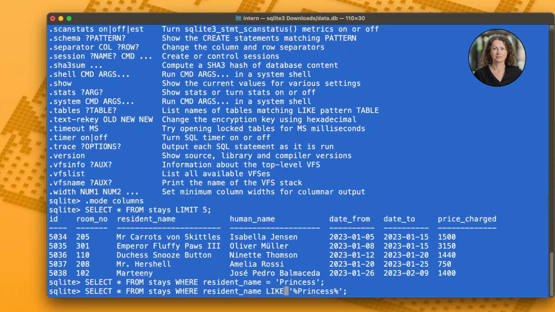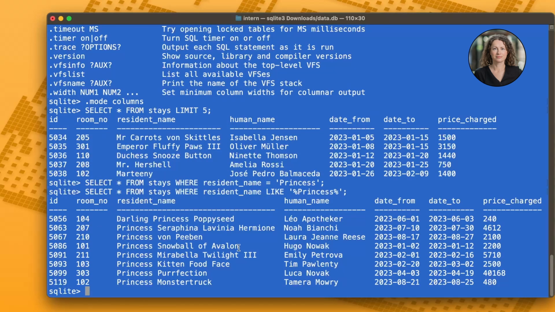Like this. Oh, so many princesses. You see 40,000 under price charged? That's our princess. Princess perfection. Stayed with us for only a little over 2 weeks, but her human paid 40,168 euros. So it is definitely those extra services, like the article said?